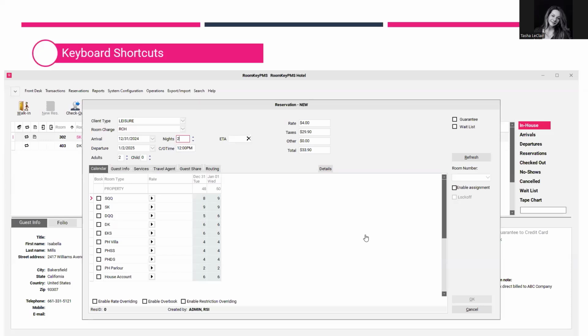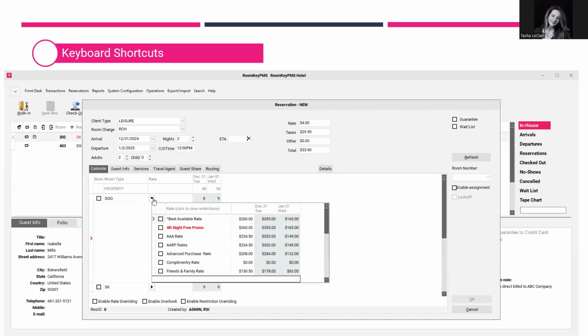So without having to touch my mouse or navigate between my availability module, I can actually see my rooms available for December 31st for 2 nights. I can see how many rooms I have available. And if the guest wants to make a booking, I can start giving them quotes for the different rate prices.